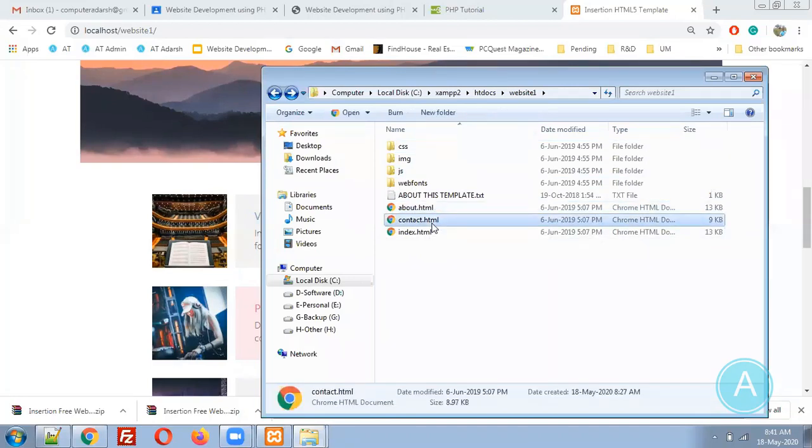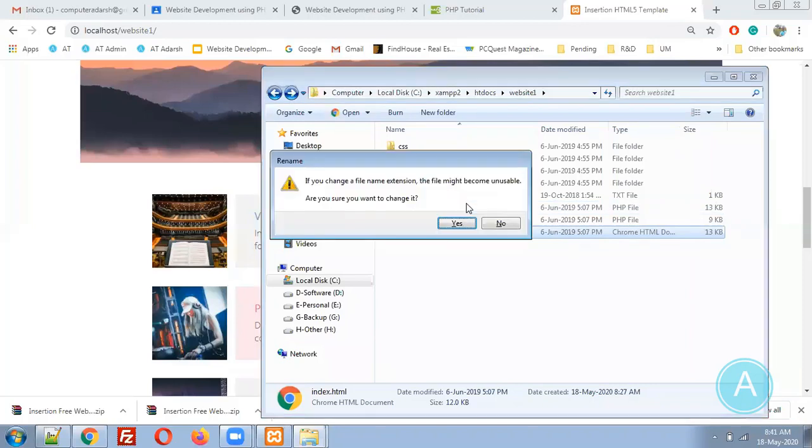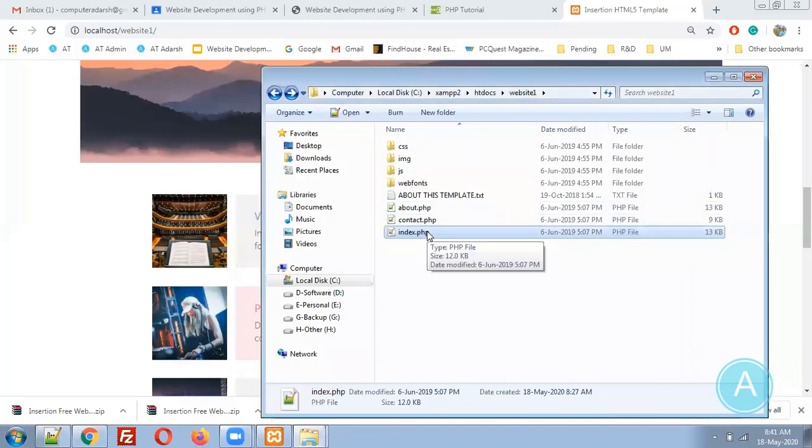About.html file is there, contact.html file is there, index.html file is there. Remember, using a .html file, you cannot write your PHP code. So what you have to do is update this extension to PHP. Let me change the extension to about.php, contact.php and index.php. Okay.